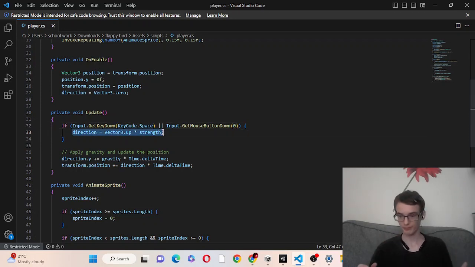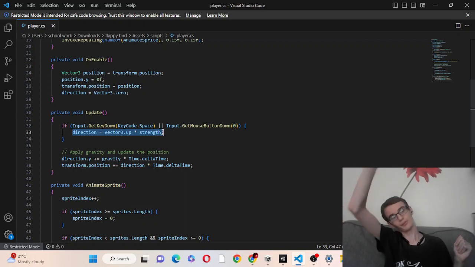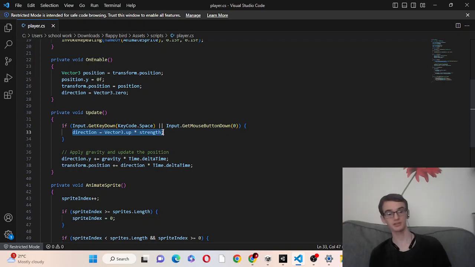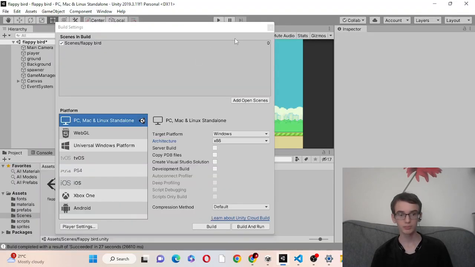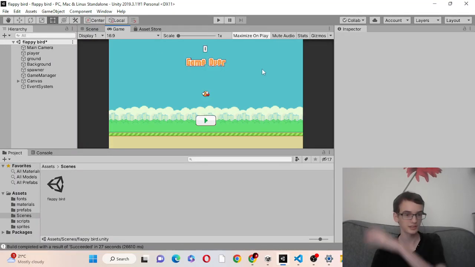It'll get the vector from the up and down, so the y-axis, and times it by strength, which is, where is strength? Defined at the top. Yeah, it's a public float. So with it being a public float, that's those settings. That's from the player.